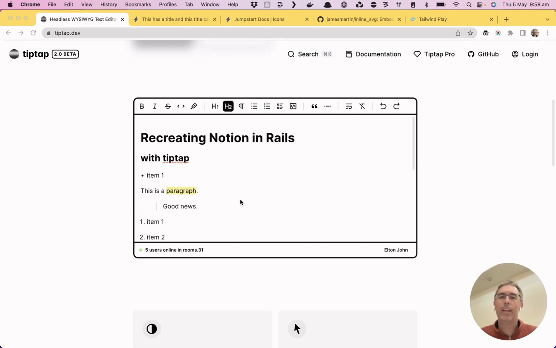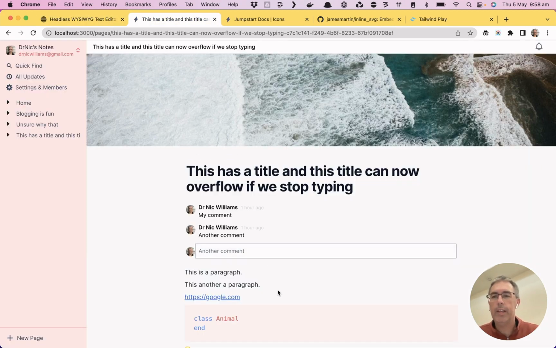Welcome back to episode 3 of recreating Notion on Rails, where we're going to be using TipTap. This is perhaps the most exciting episode. We're going to play with a new JavaScript-based headless editor, which is demonstrated right here. We're going to be taking the editor part and putting it inside the app in here. And look, it's going to be very exciting.